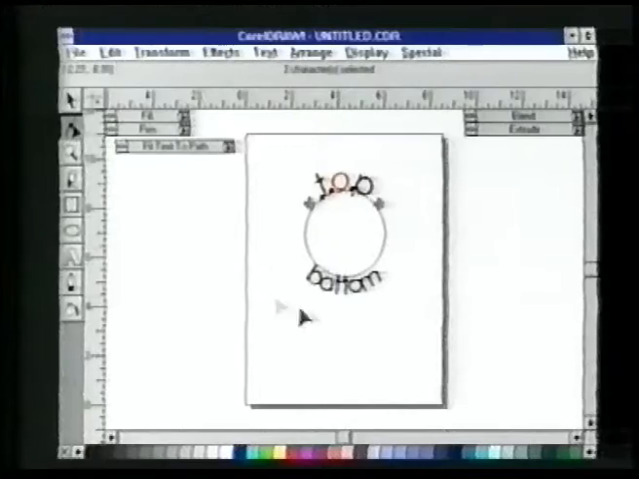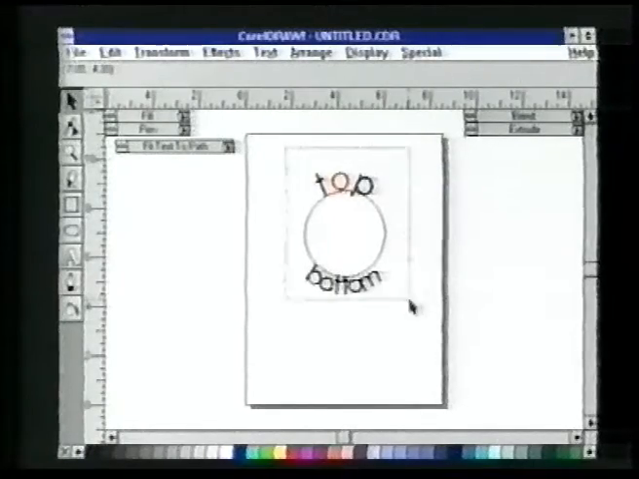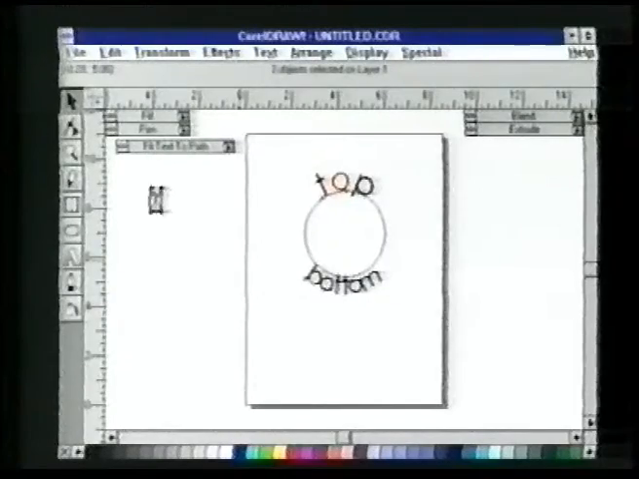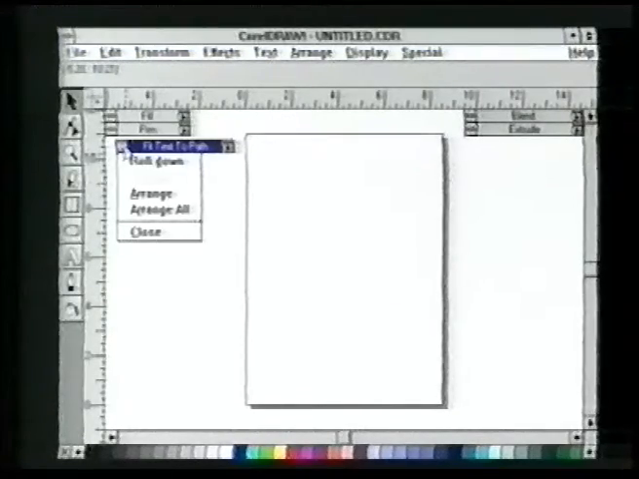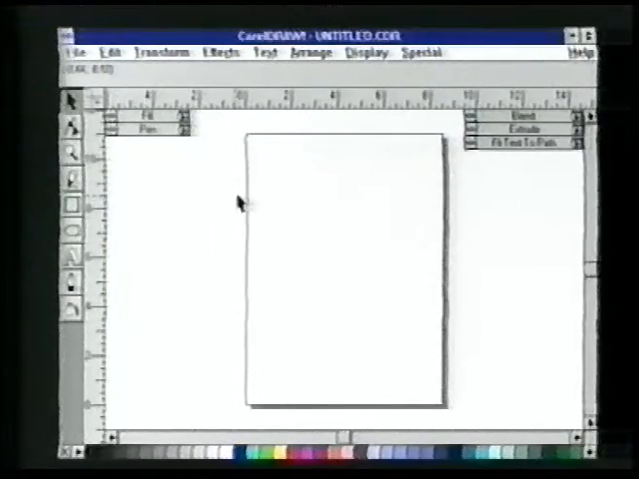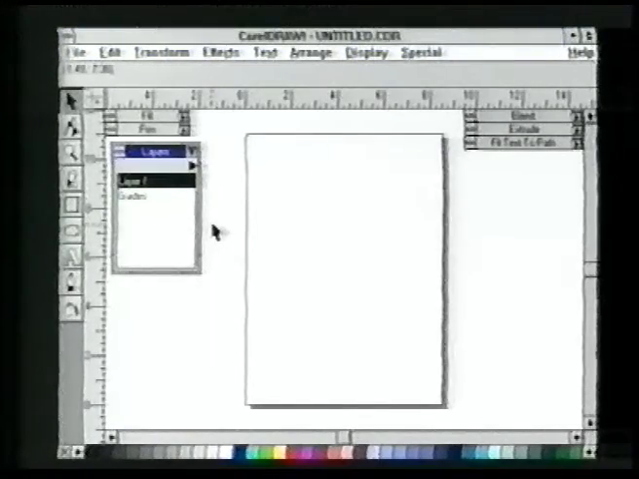Let's zoom back out to our page. And I'm going to delete this object. Let's arrange our Fit Text to Path roll-up. And there's one more roll-up I want to show you today, and this has to do with Corel Draw's ability to manage your drawings across many different layers.